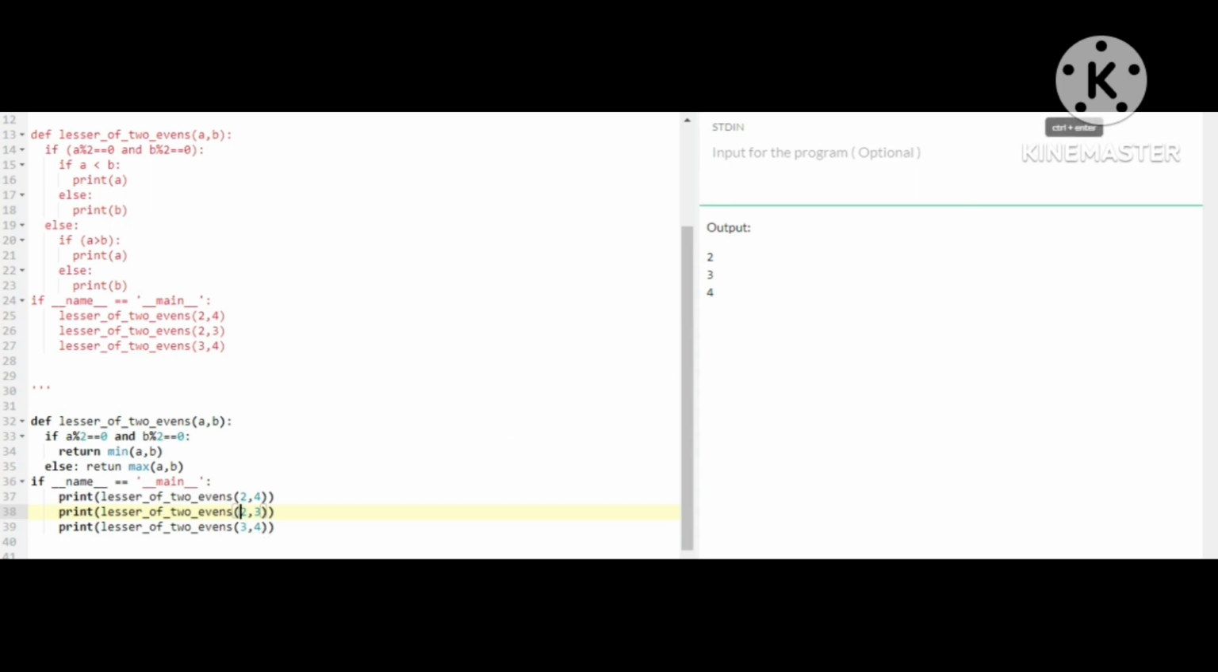Let's run our code again. Getting the right output: 2, 3, 4.